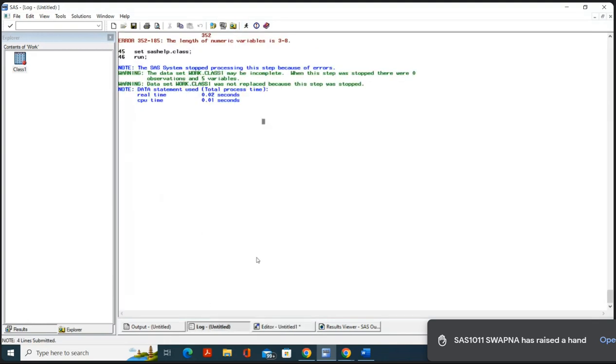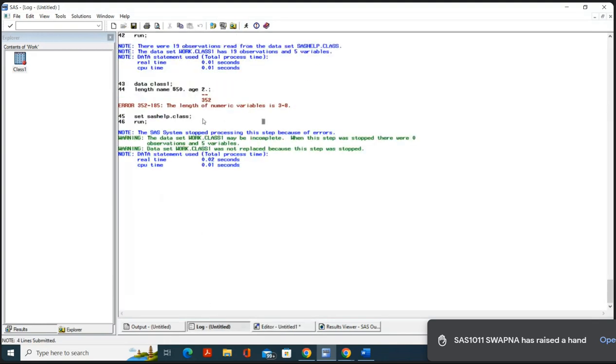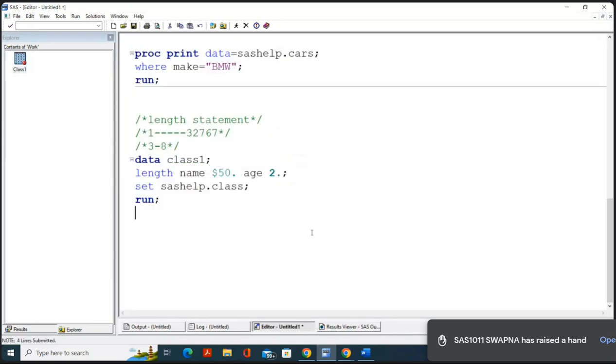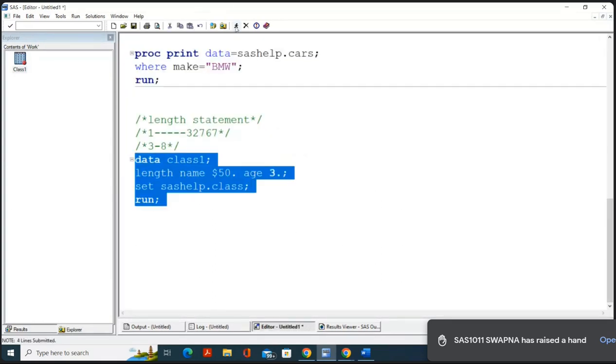If I go to the log window, this is the error that we will get. Because the length of a numerical variable, we can keep anything only between 3 to 8. Now, minimum we can give 3 only. I'm going to specify 3 dot. Now select the program, execute the program.